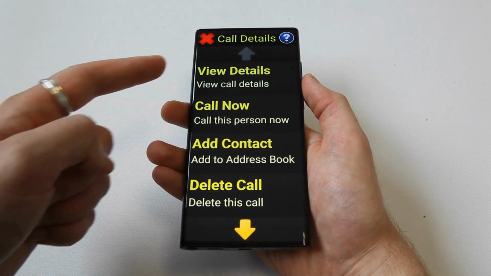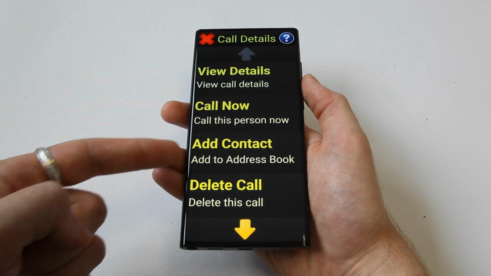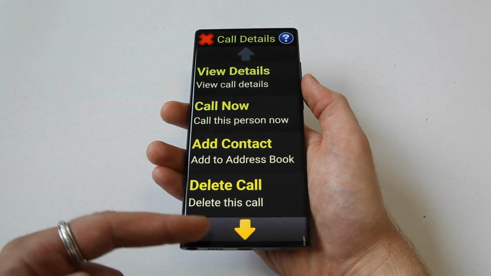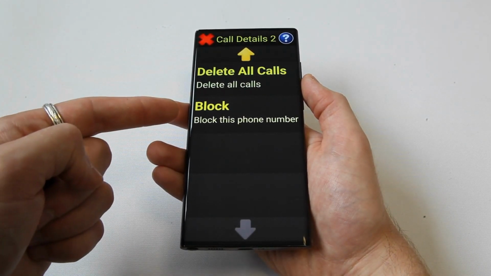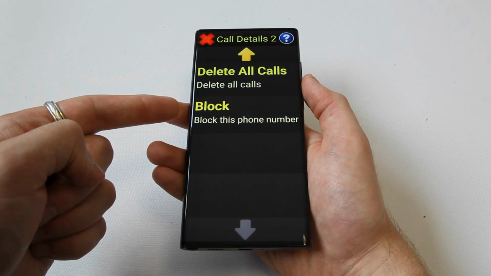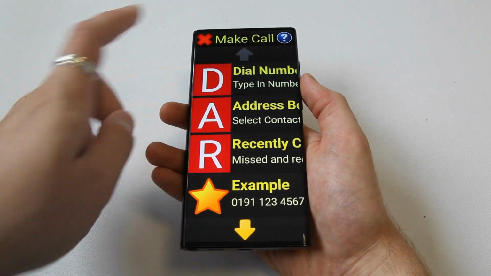Once the entry has been selected, you can view the details of the call, call the person, add them as a contact to the address book, or delete the entry. You can also delete all calls from this person and block this number to prevent nuisance calls or texts.